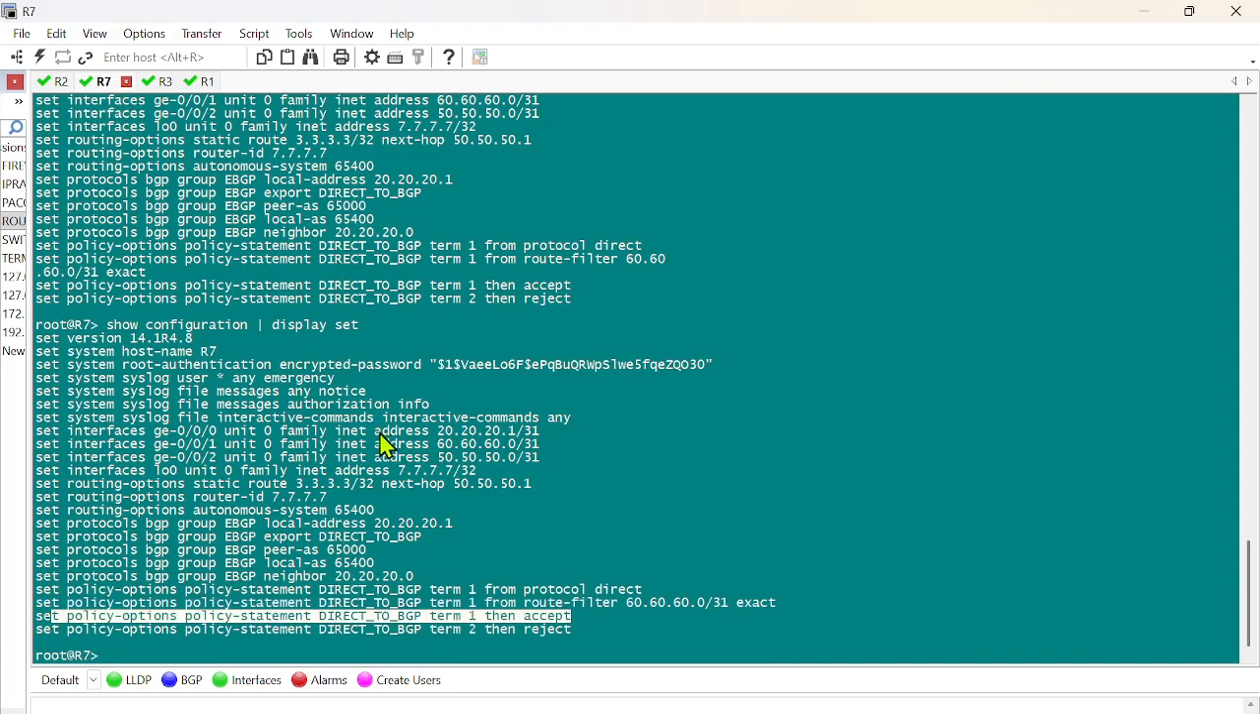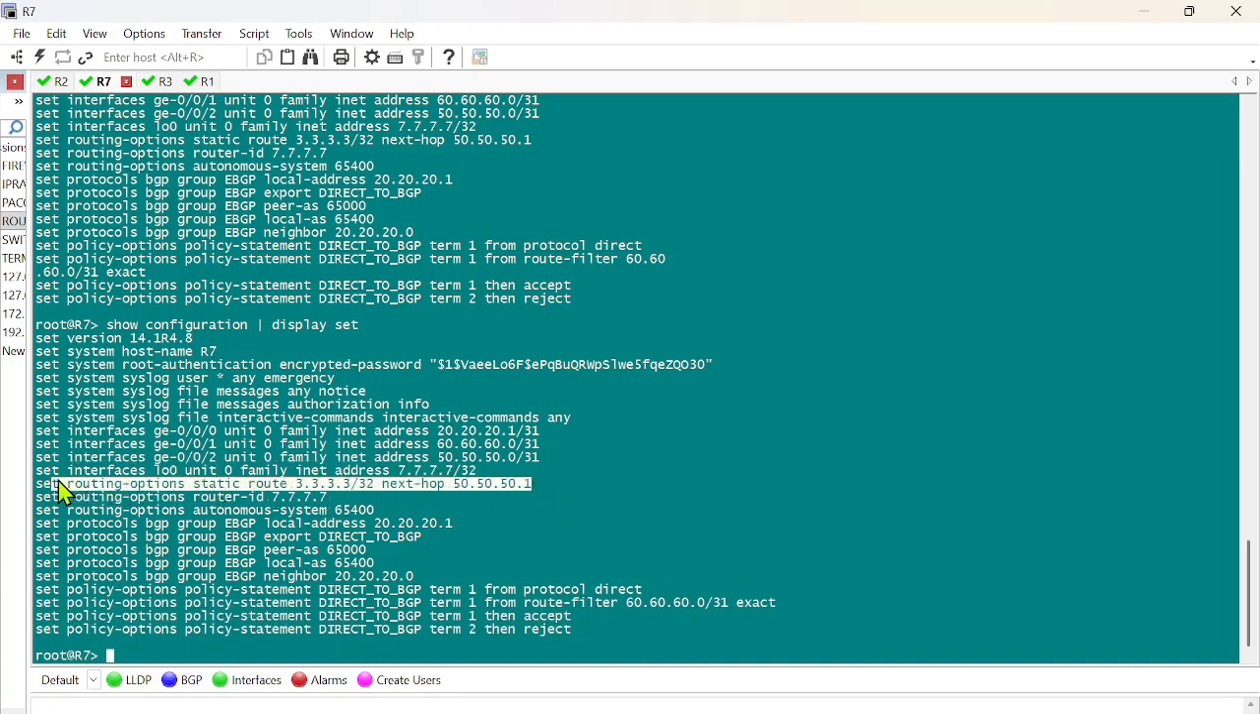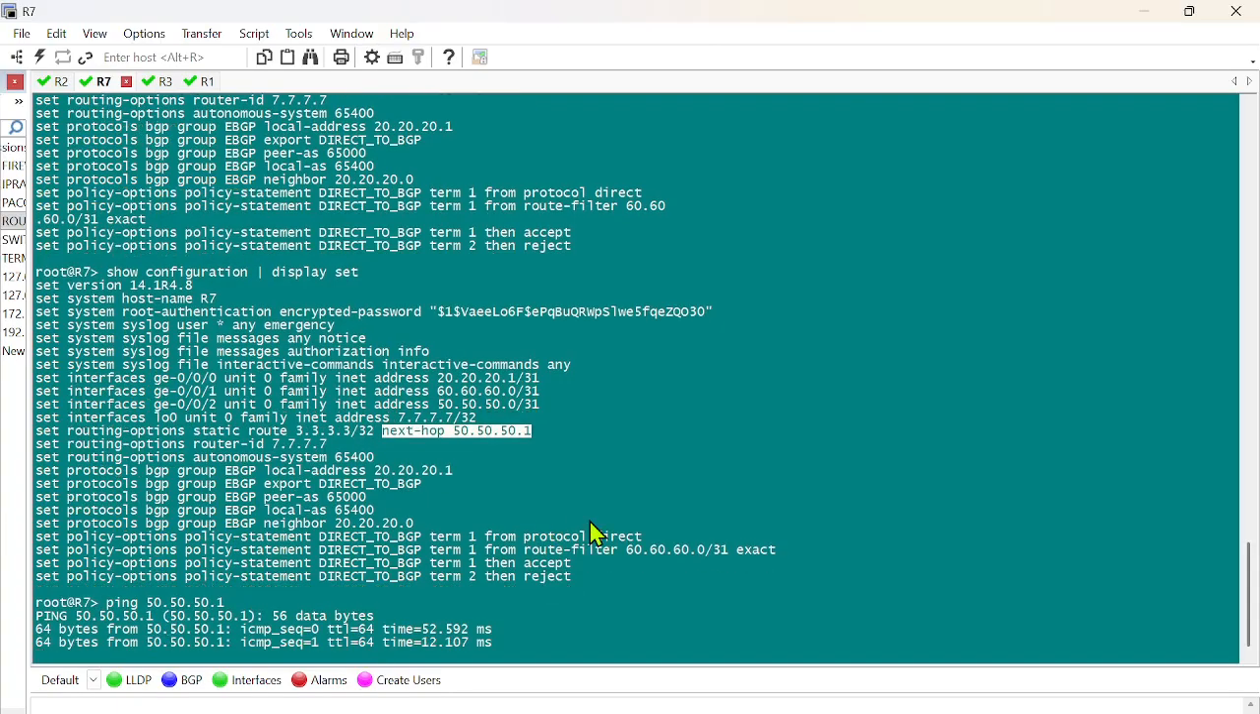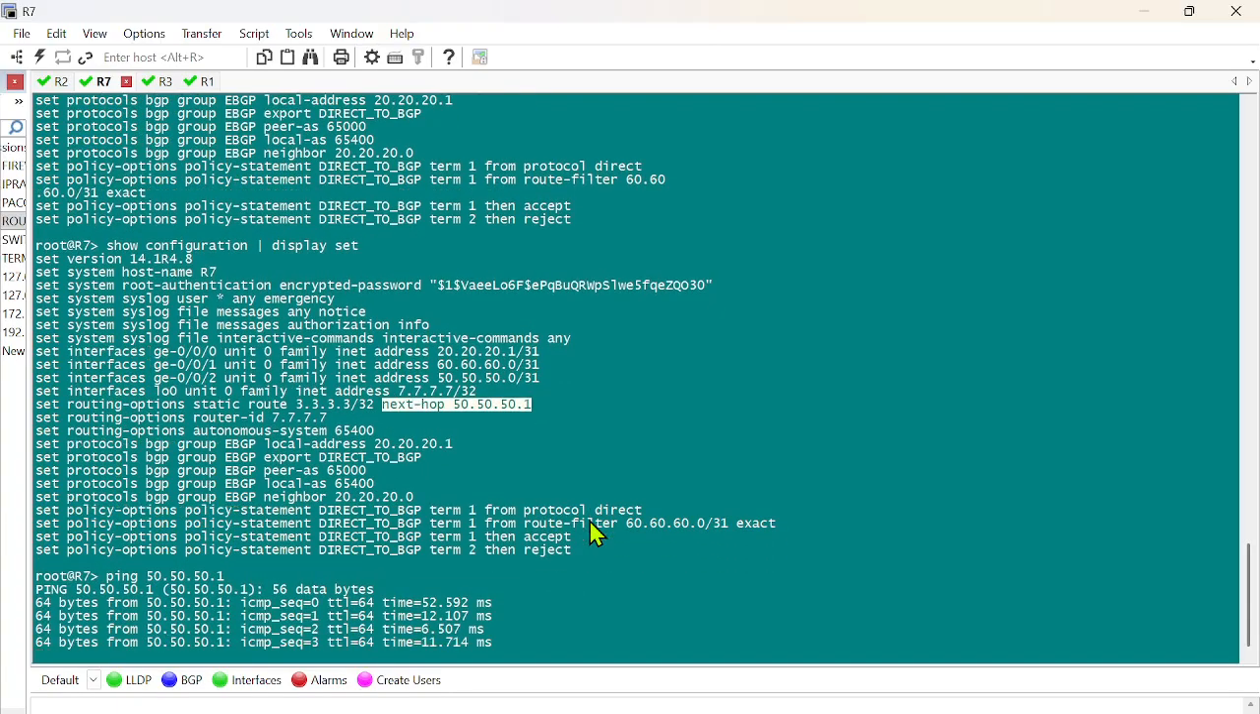So on R7, actually we have it in place. You can see that we have a static route towards 3.3.3.3, we've configured the next hop to 50.50.50.1. So from this one, if I ping 50.50.50.1, you can see that it's reachable, but this route is not in BGP.